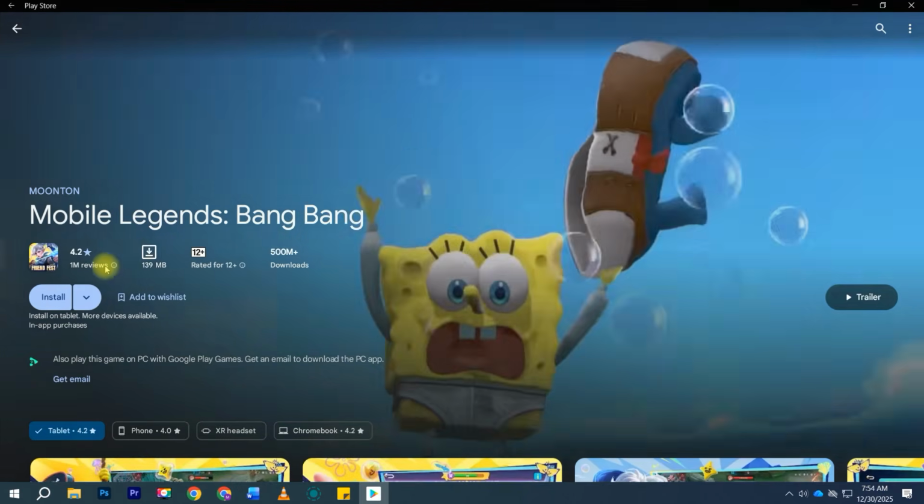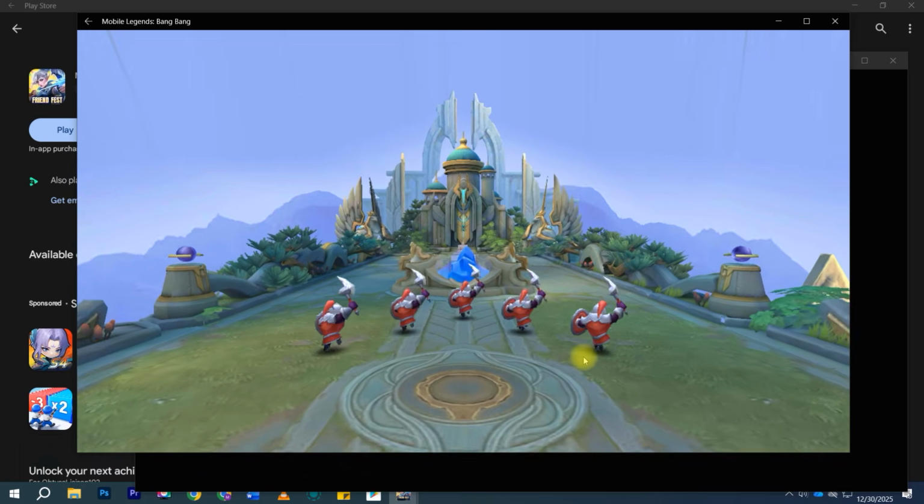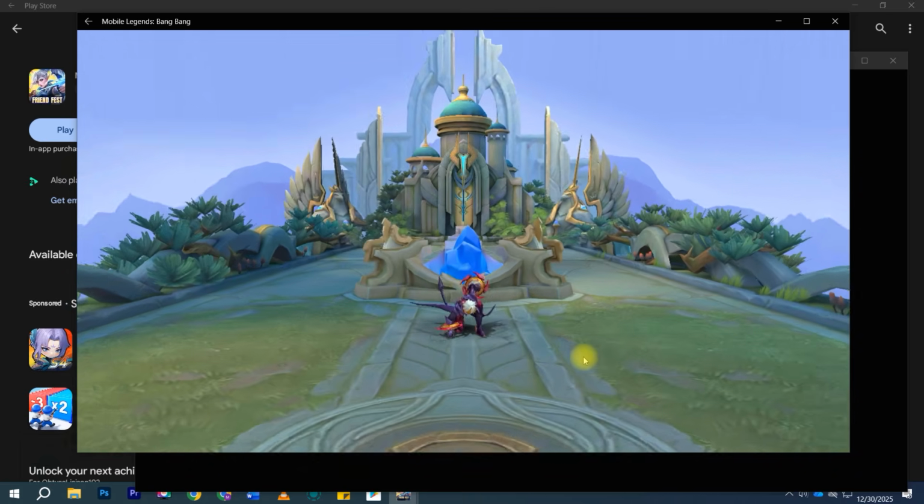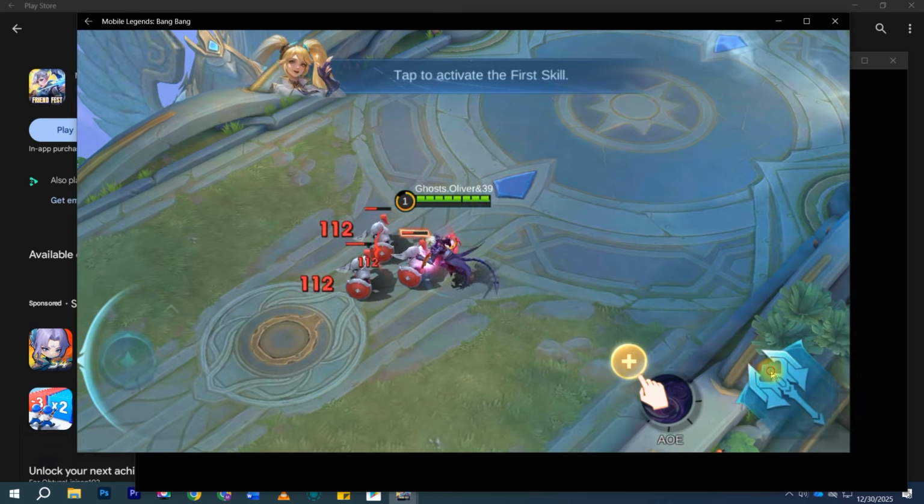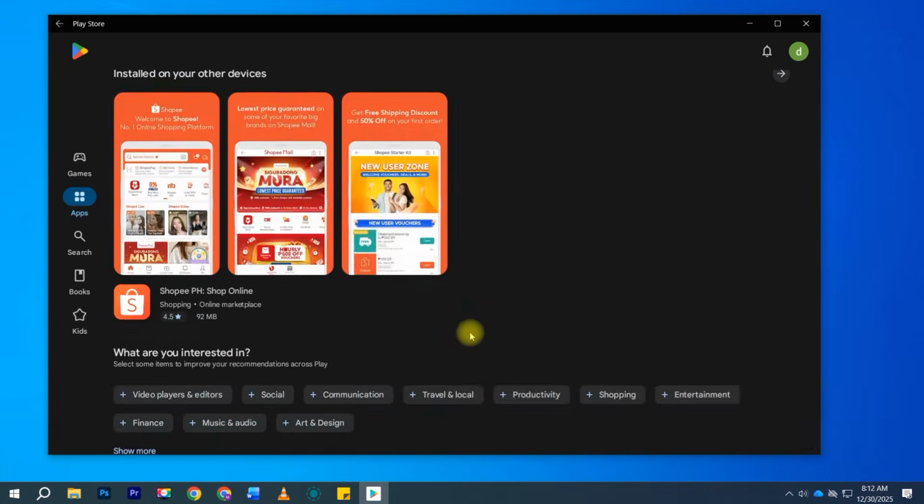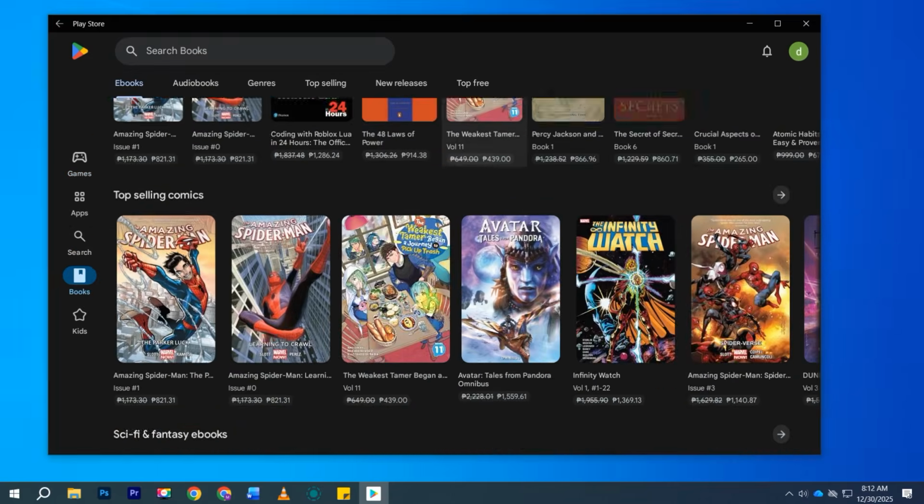Have you ever wanted to use Android apps on your PC but got tired of dealing with emulators that are slow, buggy, and constantly crashing? If that sounds familiar, this video is for you. In this tutorial, I'll show you how to install and run Android apps directly on your PC. No emulators and no performance issues.